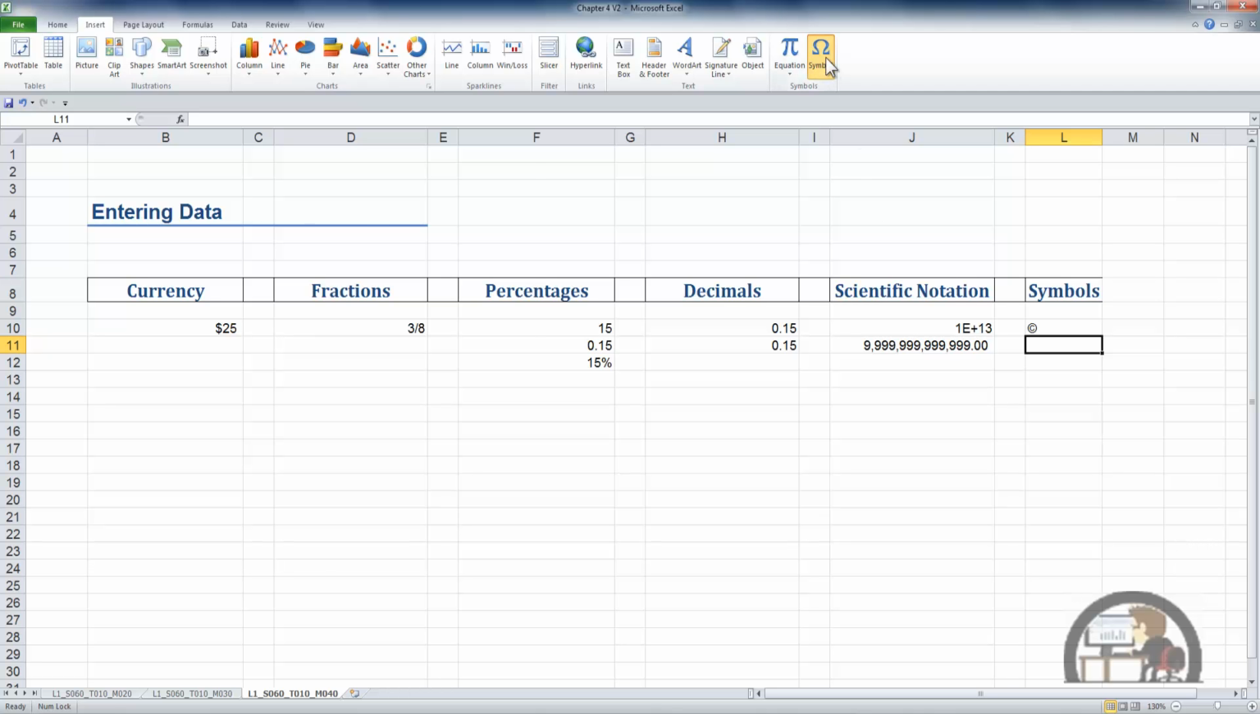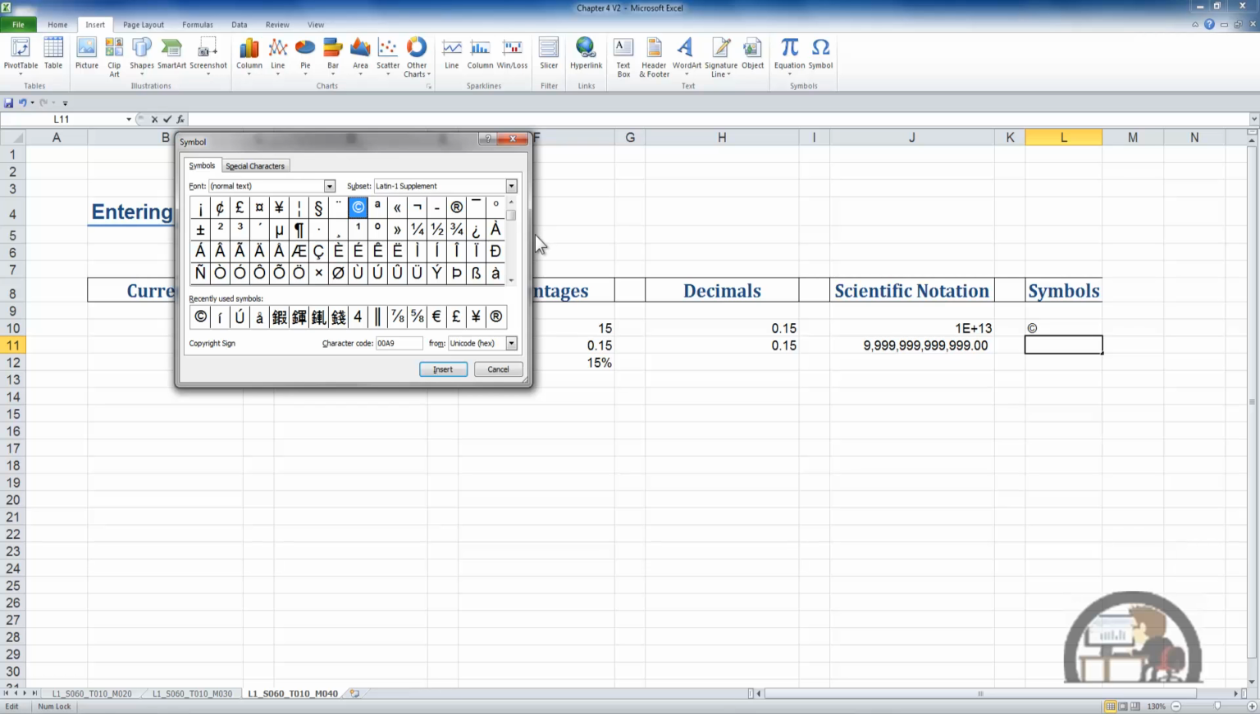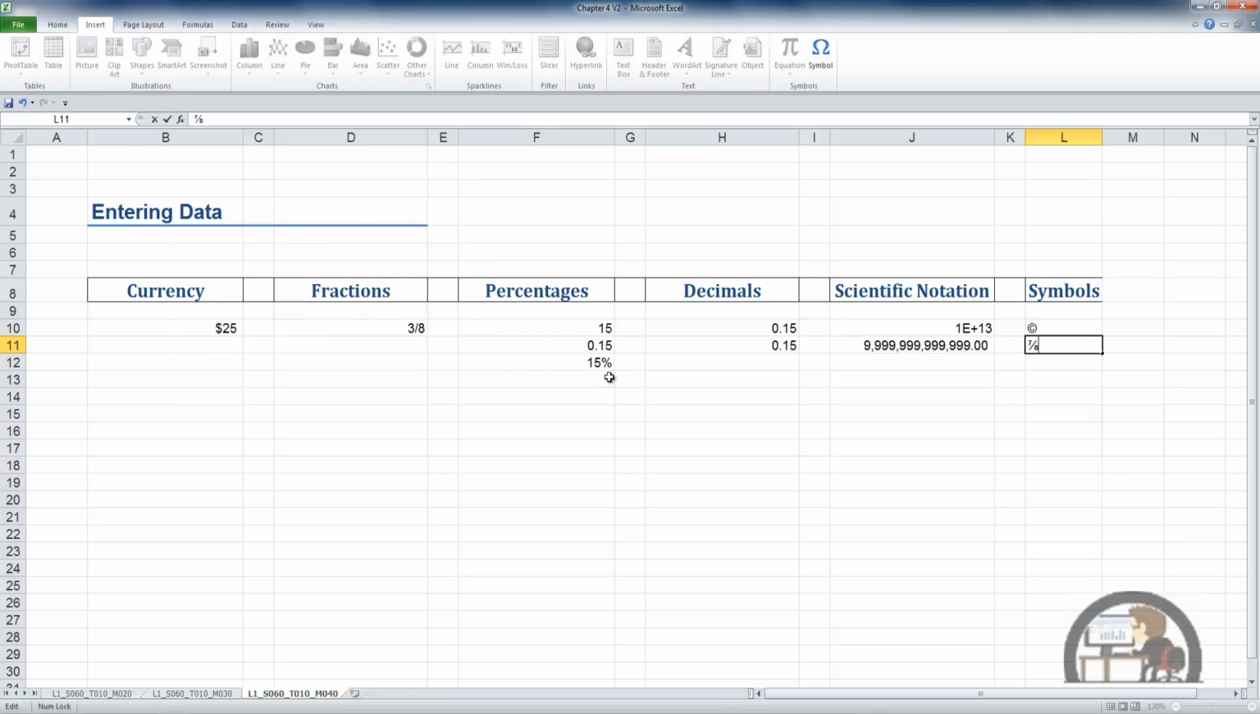That can be useful from time to time, but one thing I want to show you about the symbols is that even though some of them look like numbers, I'll left-click 7/8, click Insert, close. This is not a number in terms of that you can perform mathematical calculations on it. It's a text display of the fraction 7/8. So that's a cross-section of entering data.